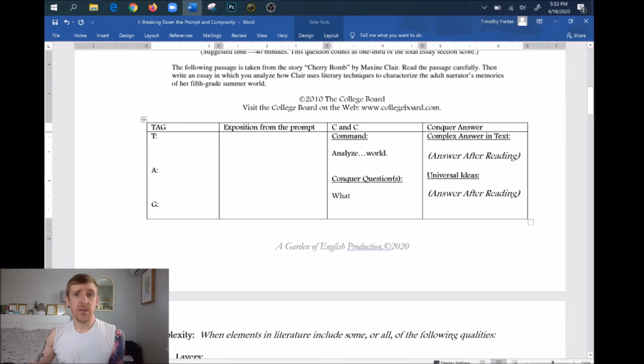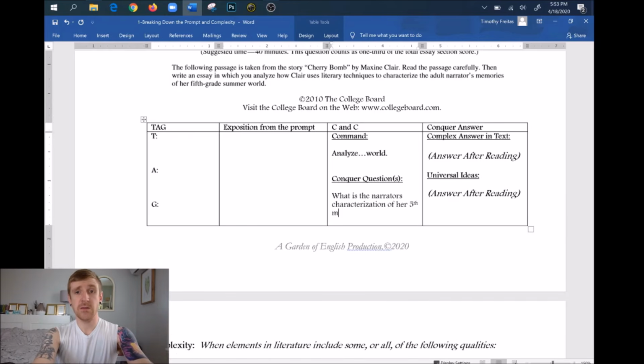And I know that the narrator is talking about a 5th grade world. I know our narrator is a female. I know our narrator is an adult. But do I know in what way she has characterized her memories yet? And I do not. So I'm going to create this question. What is the narrator's characterization of her 5th grade memories?